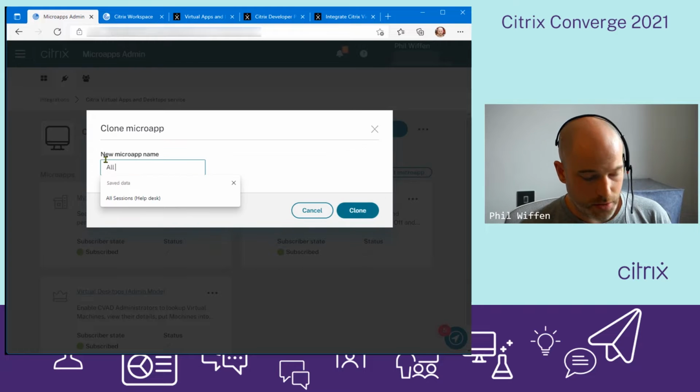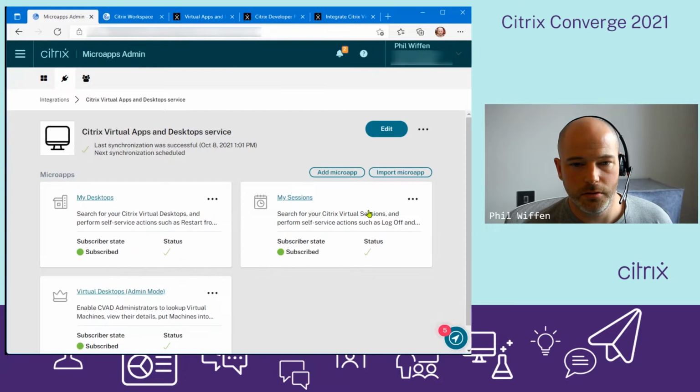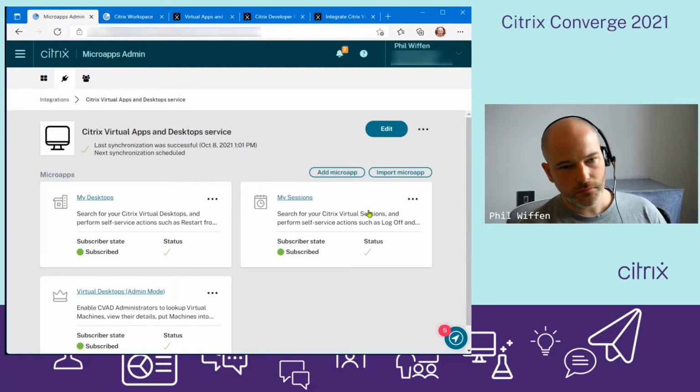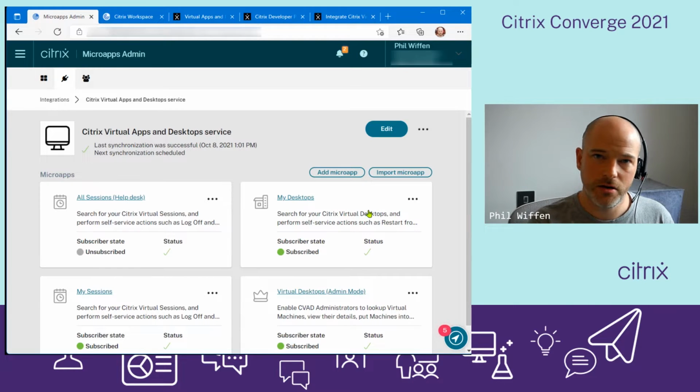So we'll call it All Sessions, and hopefully I've got that tip there, Help Desk. So we'll clone that. It's normally pretty quick to clone. There we go. Okay, so now we need to go in there and edit some data filters so that we can see all the sessions.